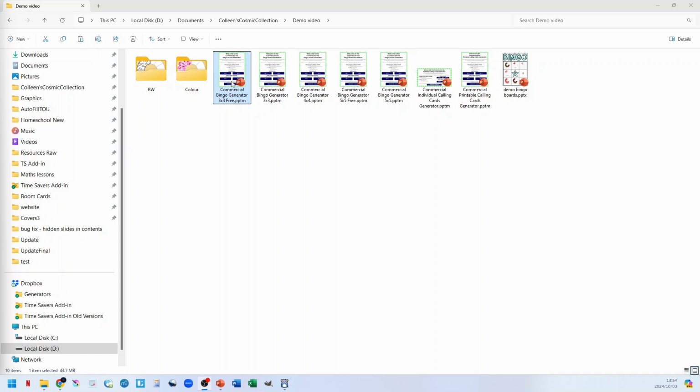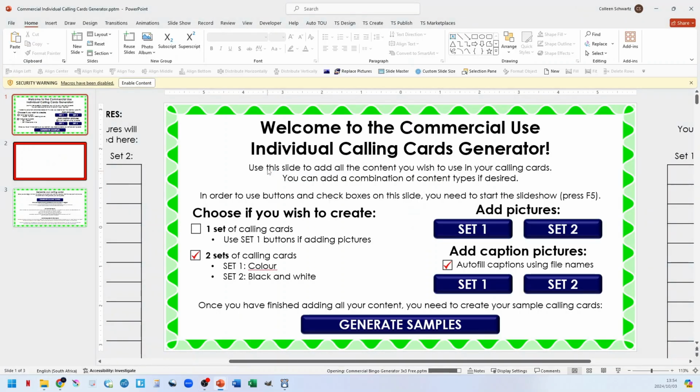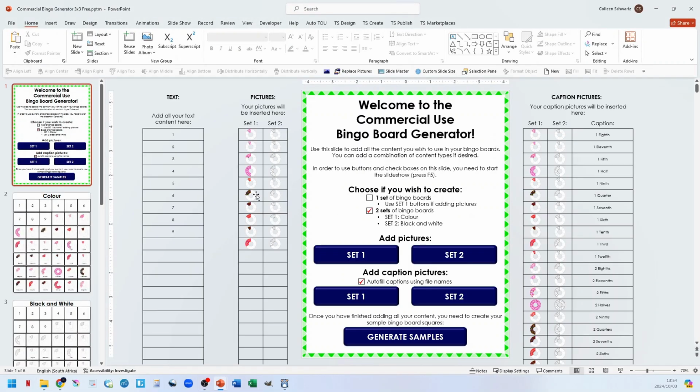You won't have to end up re-downloading every single time you want to create a bingo game. You won't have to re-download the generator every time. So I always recommend working on a copy. All of these over here are copies. This is the one that I was working in before. If I open it, you can see that it now opens, and it still has all the content that I added, because, like I said, it saved automatically when I was creating the bingo boards. It automatically saved the file with all the content that I had added.